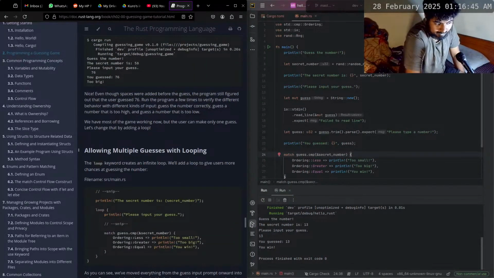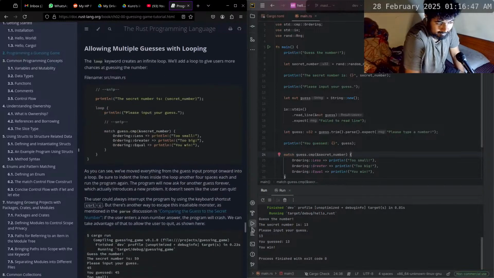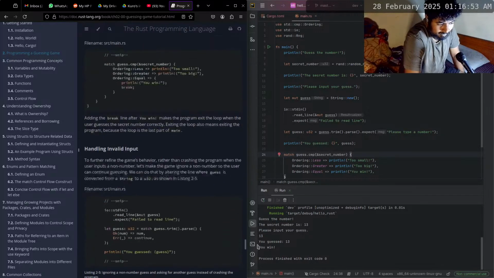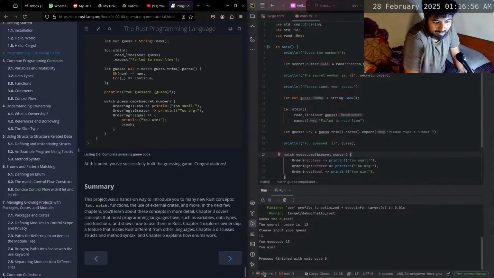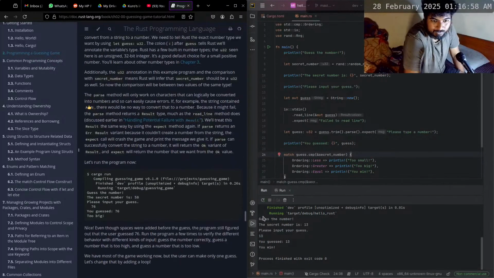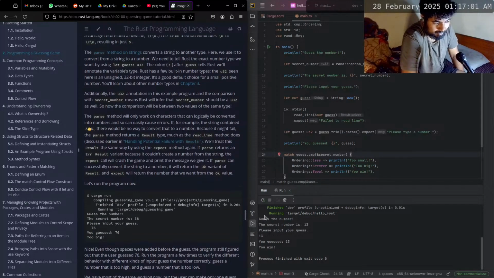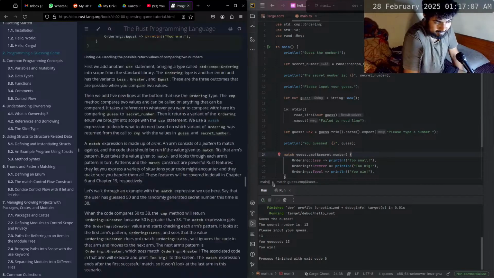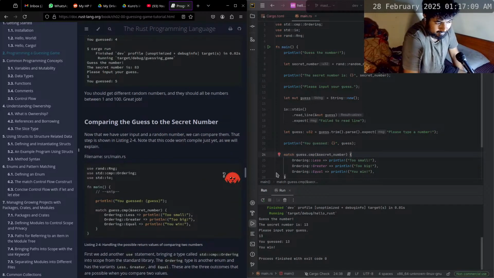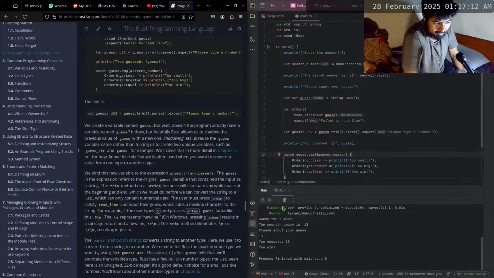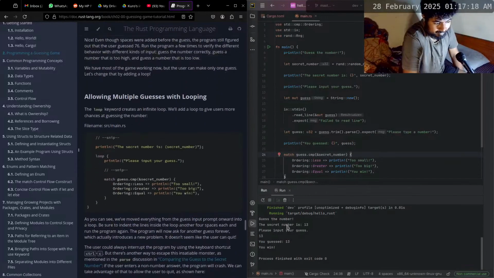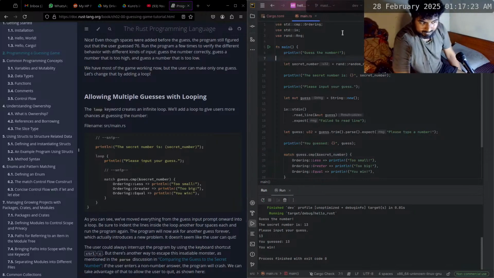I think allowing multiple guesses with looping. Actually, you know what? I will do this next stream, or should I just do this now, because it's not much left. So we have done till comparing. Now we'll do looping, right? So it's telling me to add a loop, and that's it.